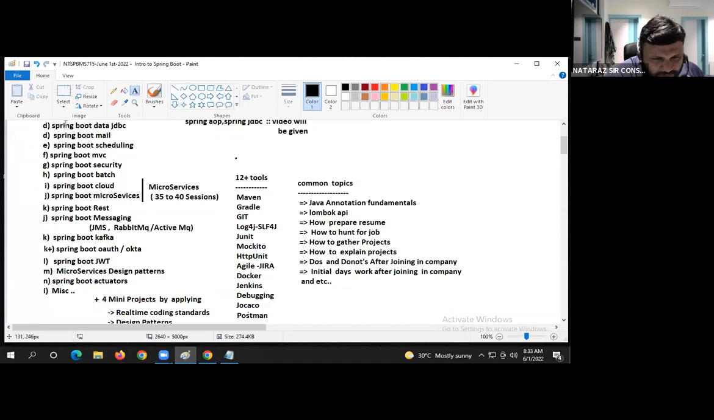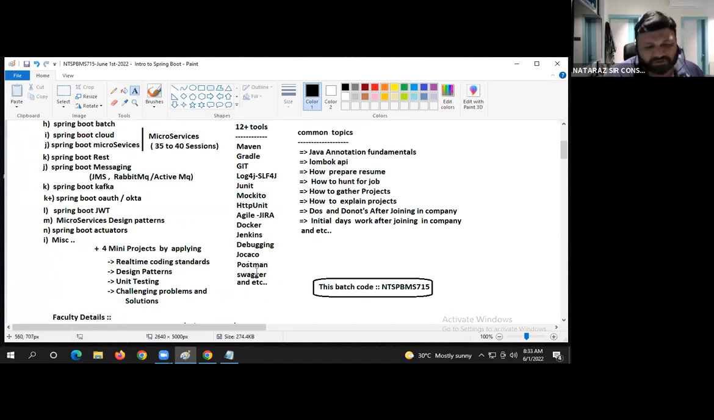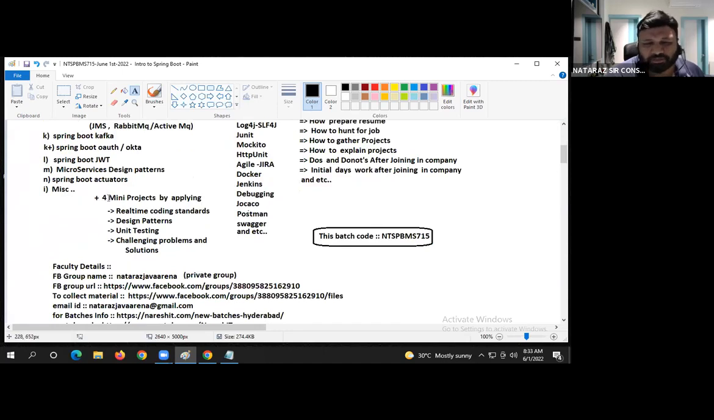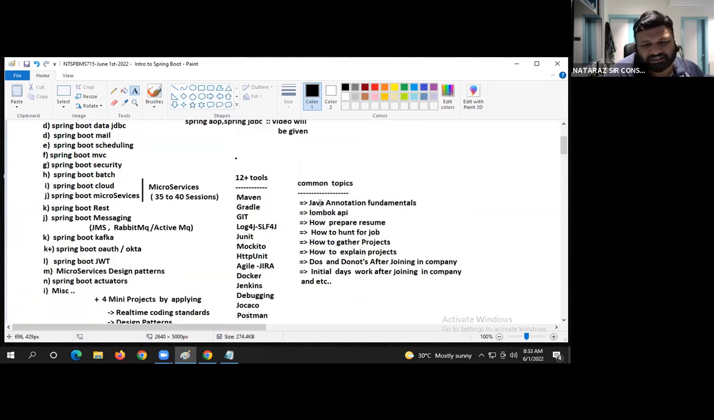These are the various modules, various topics that we are going to learn. These are the various tools and the various common topics that we are going to learn. We will develop a minimum of 4 mini projects by applying real-time coding standards, design patterns, unit testing, challenging problems and solutions. Understanding my statement, guys? Okay.